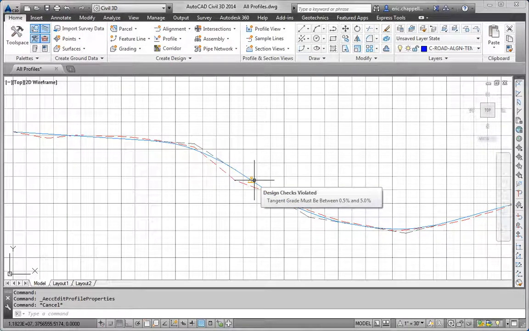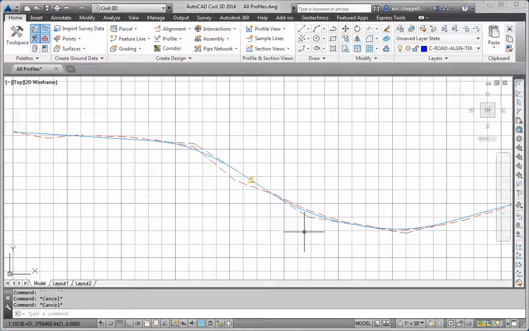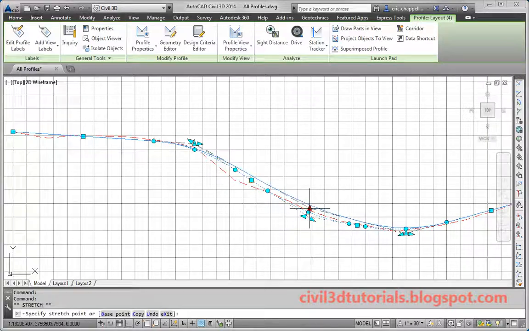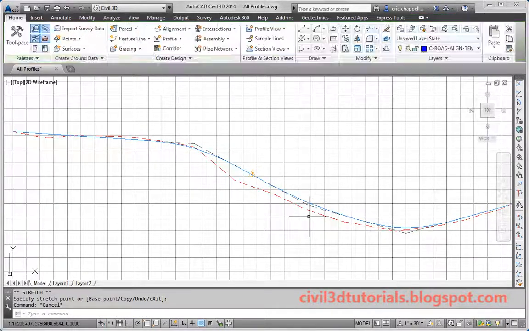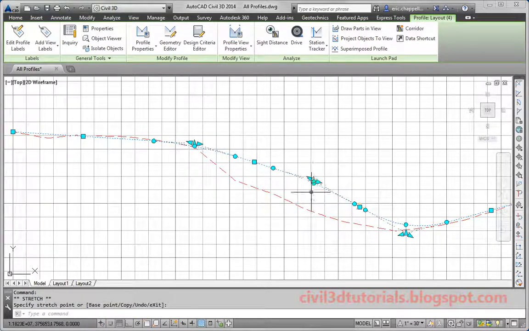So I'll hover over it. Tangent grade must be between 0.5% and 5%. So I'm wondering, it looks kind of steep. It must be just a little bit too steep. So I'm going to pull this PVI up a little bit, and see if that makes the warning symbol disappear.